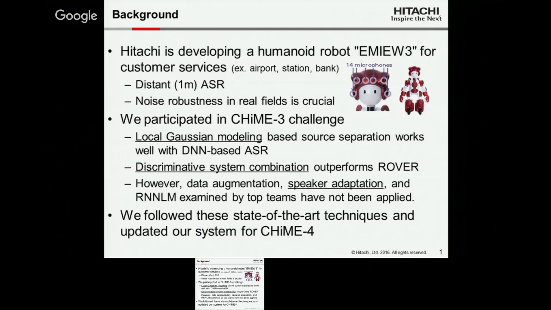Hitachi is developing a humanoid robot named EMIEW3 for customer service, like at airports, stations and banks in Japan. So distant ASR at around 1 meter is required. So noise robustness in this real field is crucial. That's why we participated in the CHiME 3 challenge.